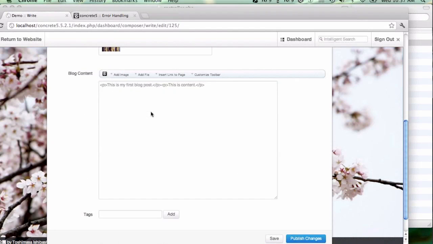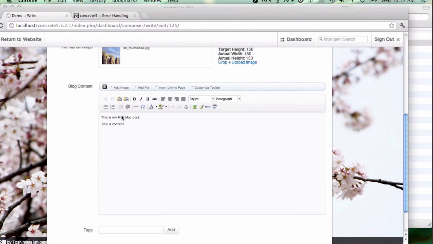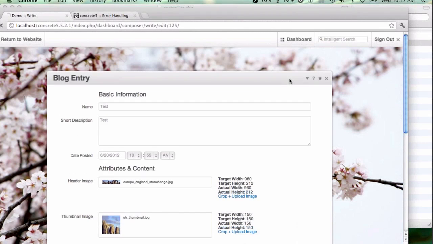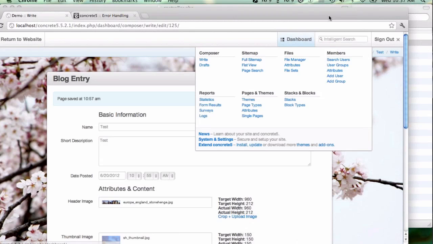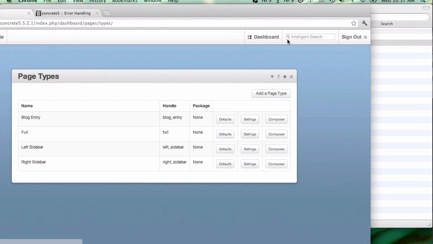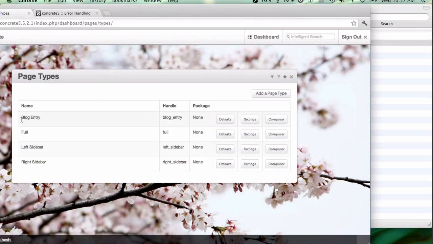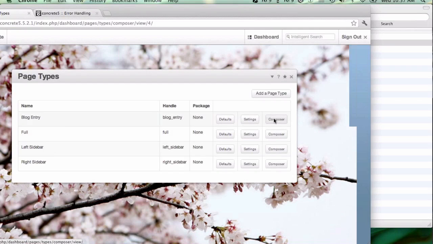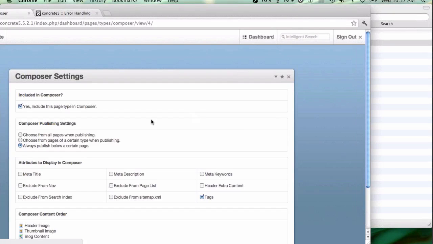So what I want to talk a little bit about is how to set these up and how these blocks work in Composer. Composer is powered through the page types. You can make a page type composable by clicking this Composer button in blog entry, and that's where you set up these things.